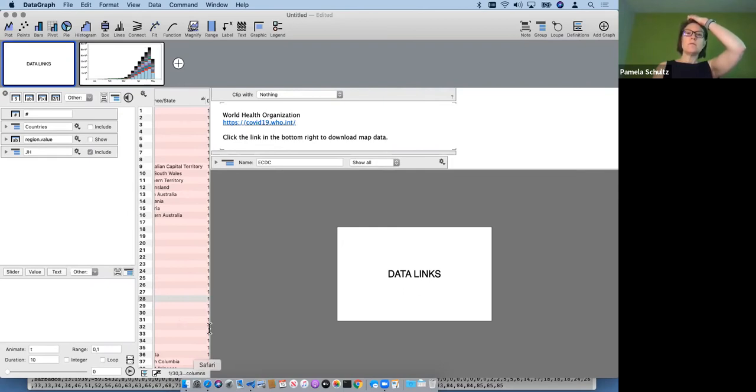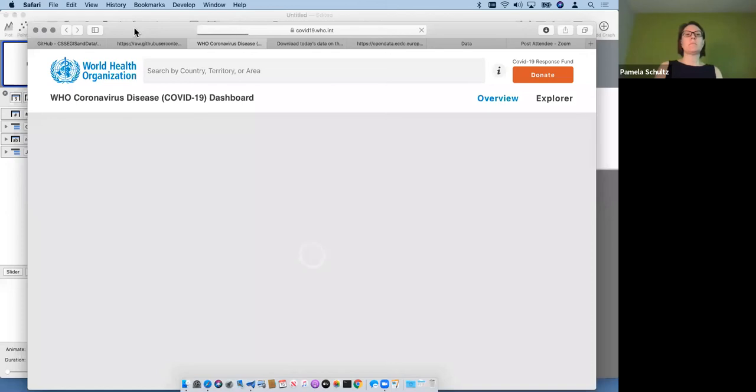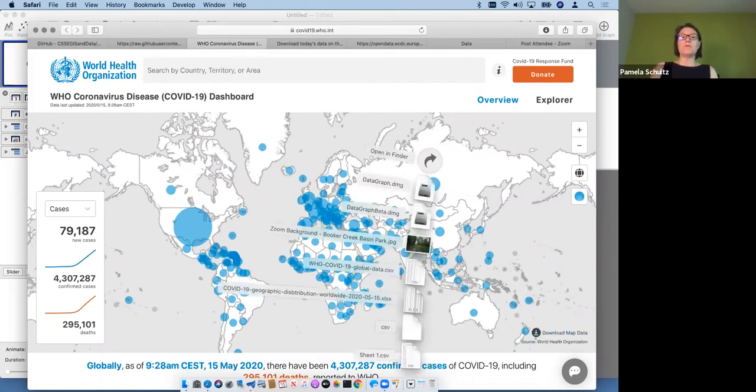In my links here that I've already set up, this brings you to a coronavirus dashboard where I can see all of these cases represented on a map. And to download this data, you would click on this download map data link over in the bottom right, and that downloads a file. I already downloaded the file here, World Health Organization COVID-19 Global Data CSV.